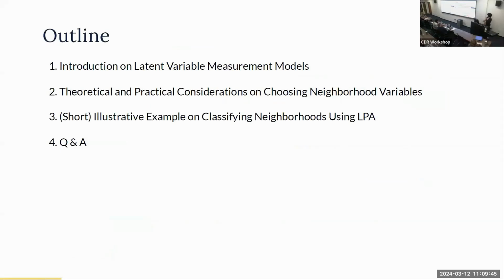All right. So given that I do not have an hour or 2 hours to talk about all of this, it's going to be basically a really quick introduction into some latent variable modeling and going through a quick illustration of how you can use latent class analysis or latent profile analysis to classify neighborhoods, which I'm going to do in the Puerto Rican context. So here's an outline for those who like that for navigation purposes.